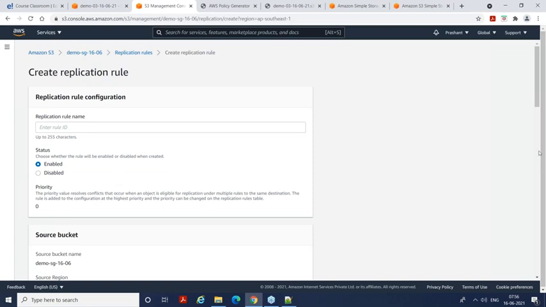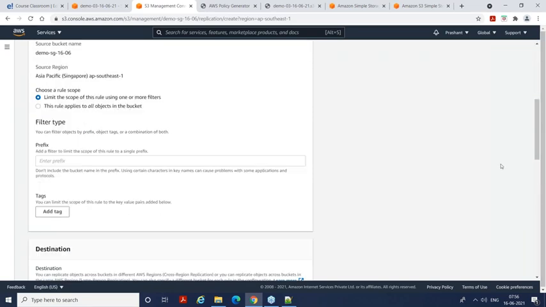Now, in this case, it would be a reverse direction. By default, it is only point A to point B. But if you want from B to A also, then you'll have to configure a rule in the reverse direction. Are we clear?